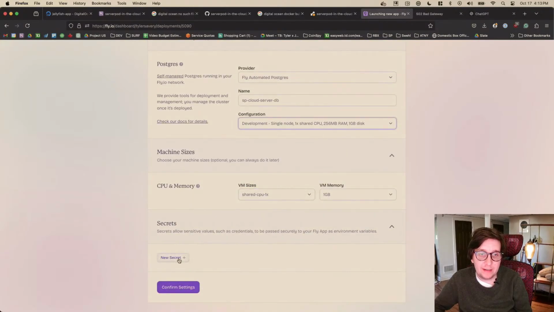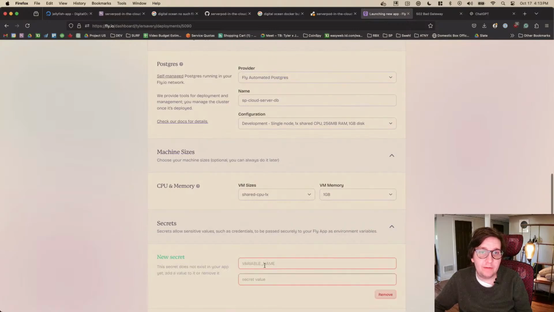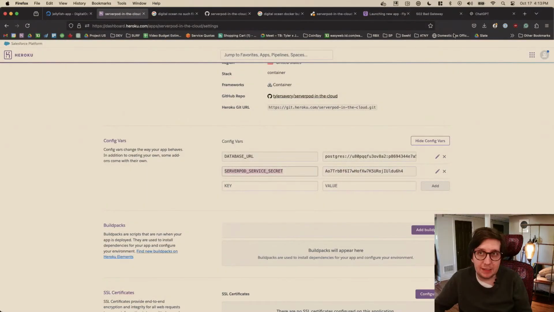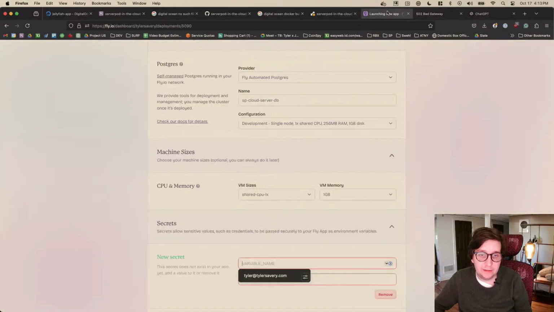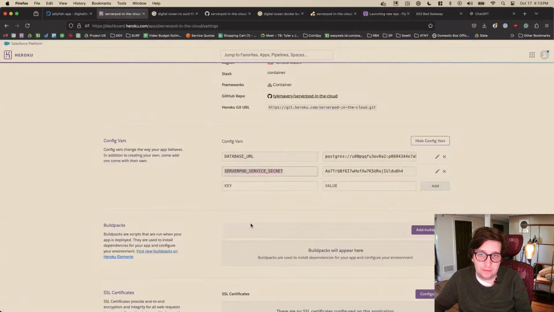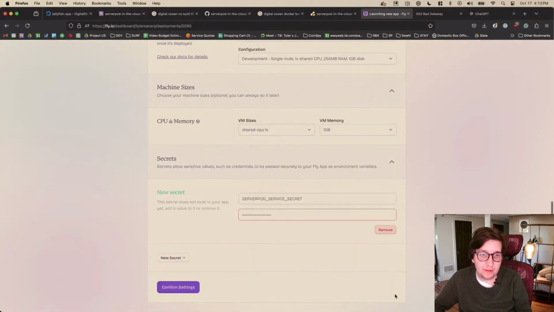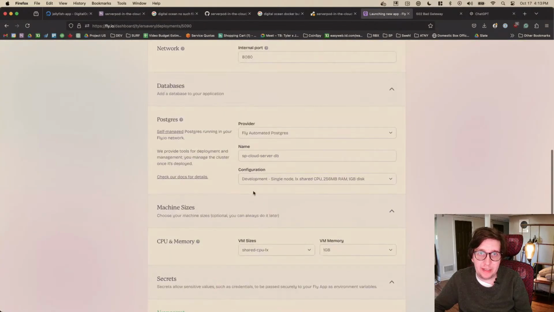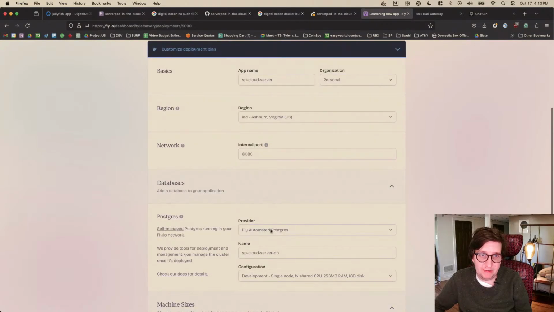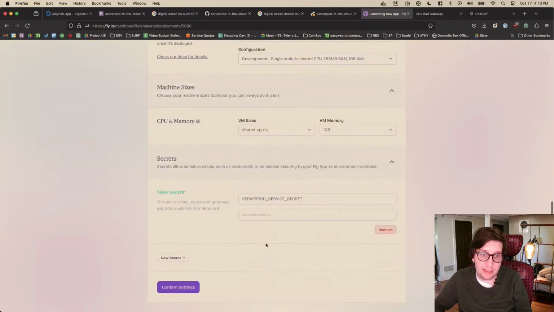Secrets. We need to have our lovely secret stuff here. We'll just use the same thing. Why not? It's so secretive. And we will need the database secret, but I don't think we can do that until we have this set up, or maybe it will automatically add it for us. Let's find out. Going back to Render.